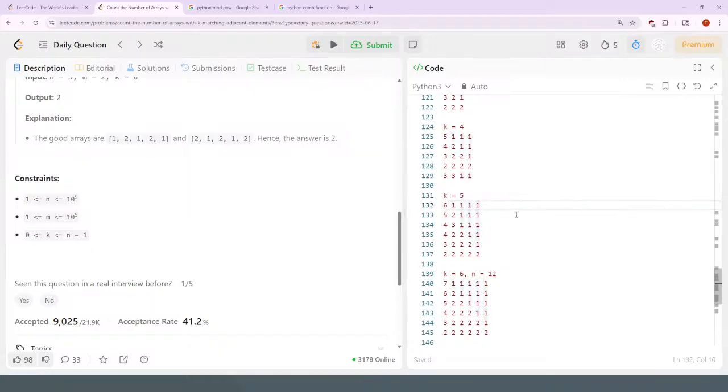Alright, but let's see if I can do something here. 6, 4 ones, 5, 2. So I'm replacing a 6 and a 1 with 5 and a 2. And then I'm replacing the 6 and 1 with 4 and 3. Or, I guess those are the only 2.